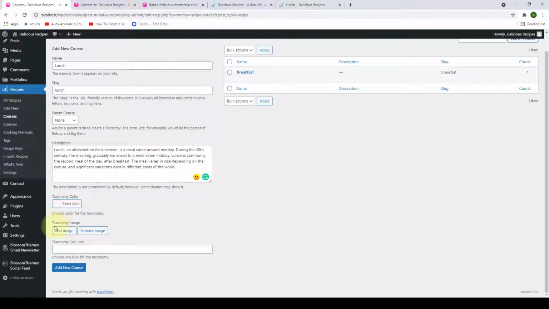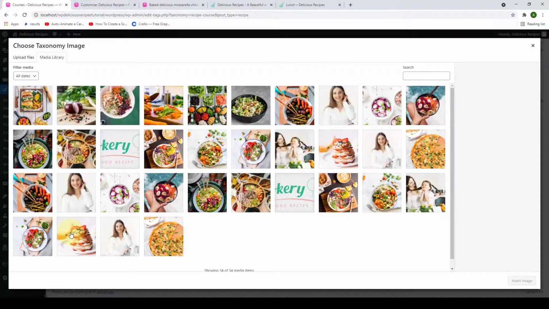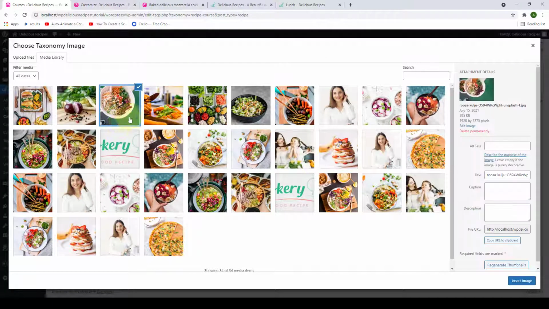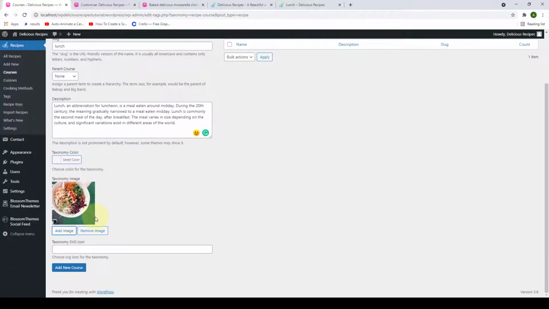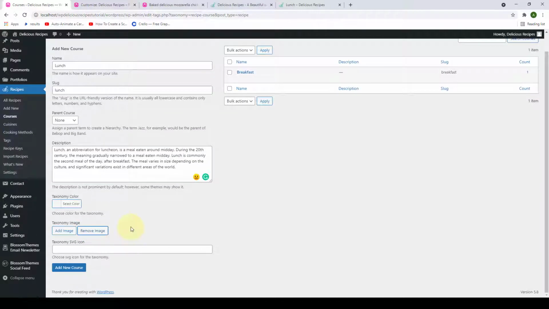You can also add in the taxonomy image. Click on add image. Then you can select the image of your choice and click on insert image. And here your selected image will be displayed. If you do not want to add in the image, you can also remove the image by clicking on remove image. Instead, you can also add in the taxonomy SVG icon.